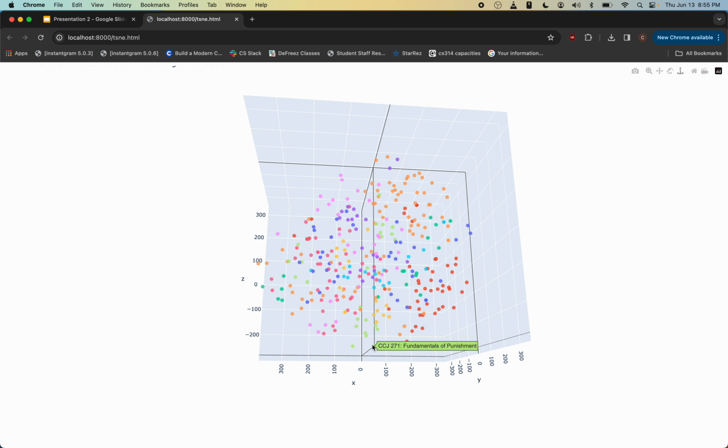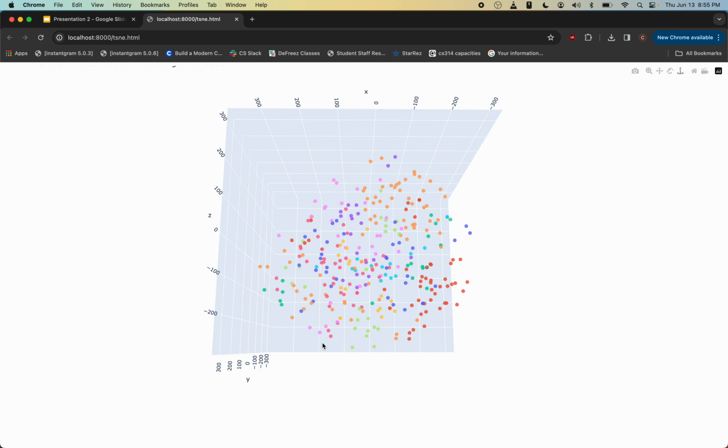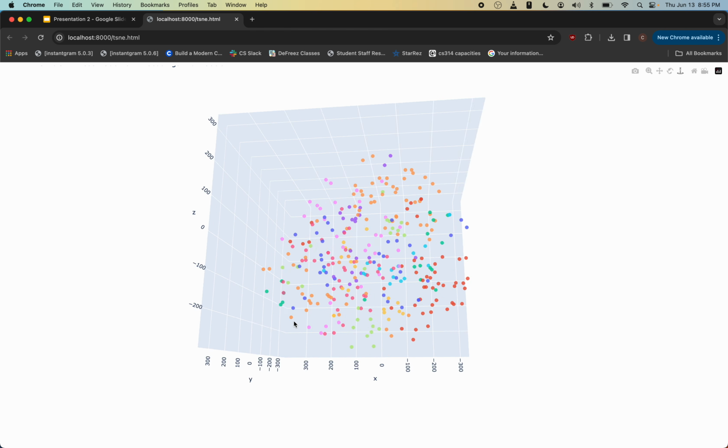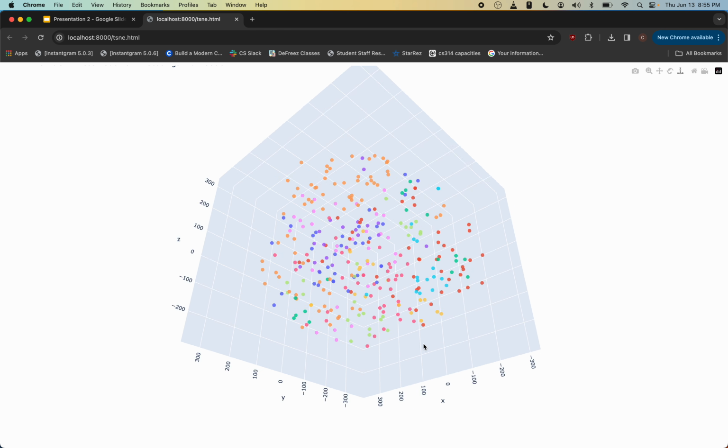I buy that the descriptions of those courses are similar to one another semantically. Policing and Society is near Fundamentals of Punishment, is near Science and Religion. Oh, actually that's not near, it's just hard to see. Networks 1 is near Networks 2, right?